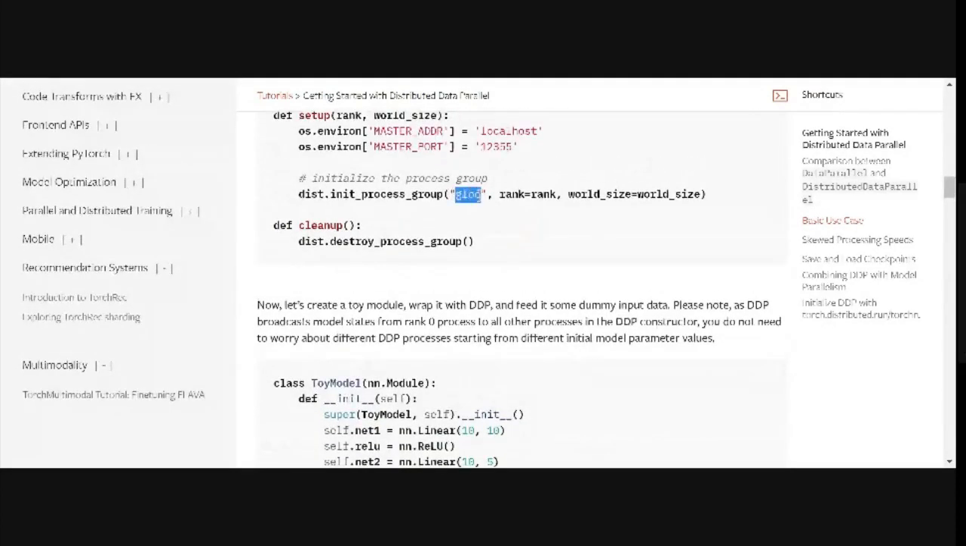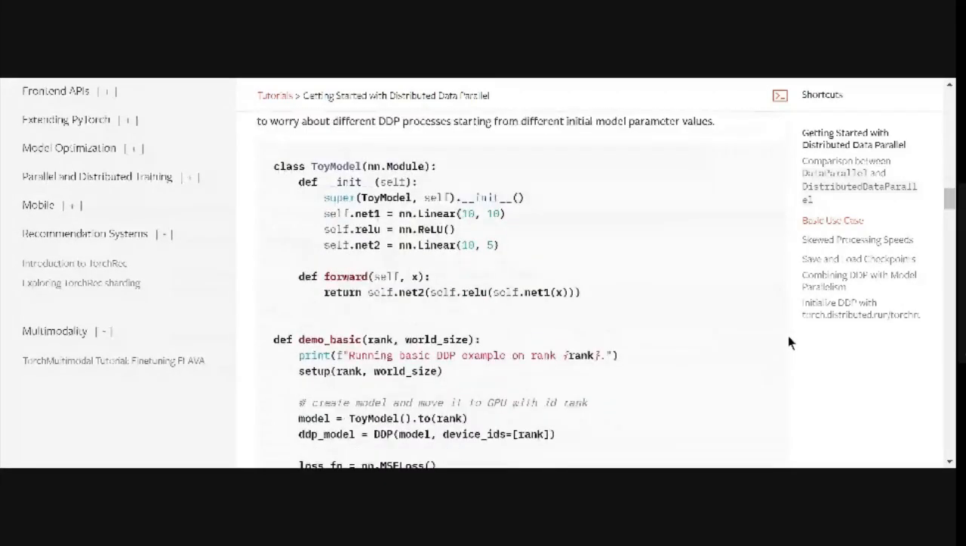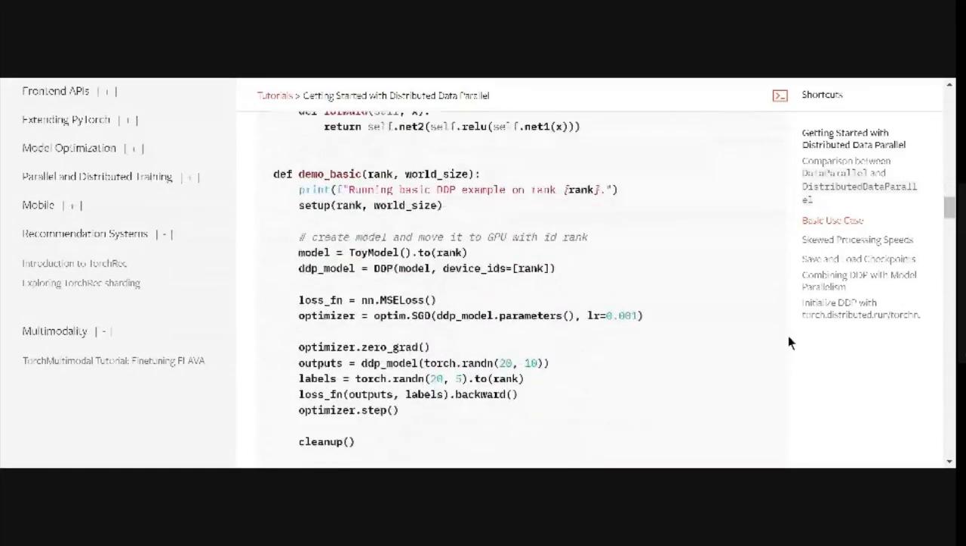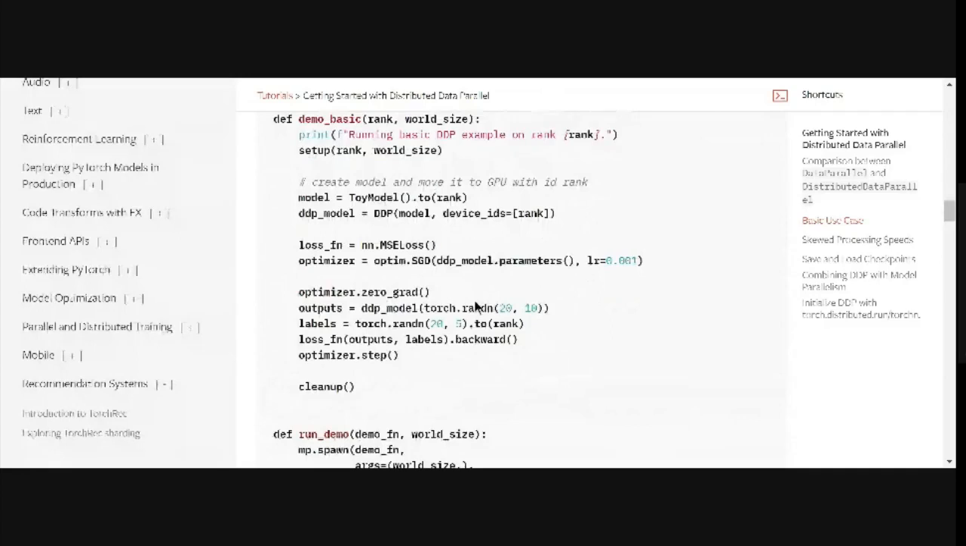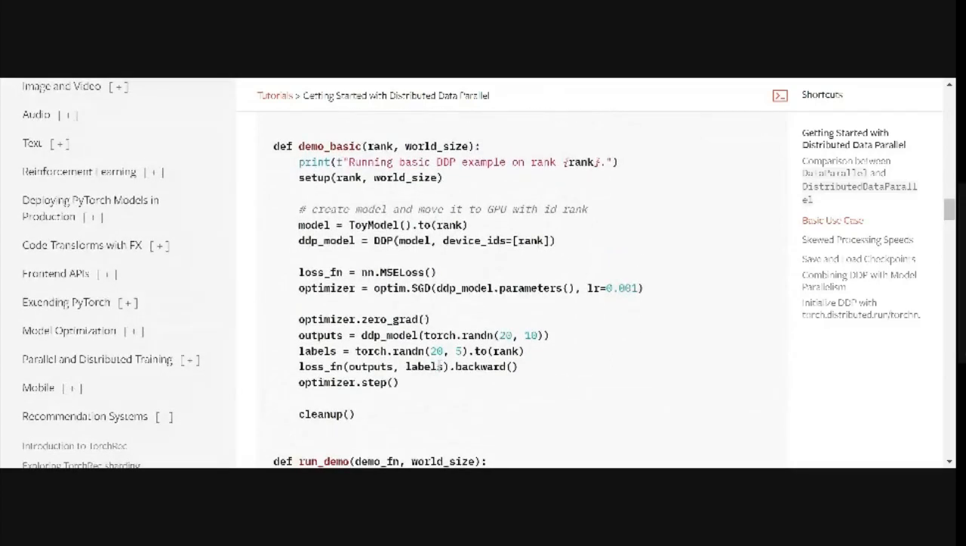Gloo is a package created by Facebook. You can go through that on your own. You don't necessarily need to know it. You can just work with it as it is. And so this is essentially the basic framework of what we'll be working with.